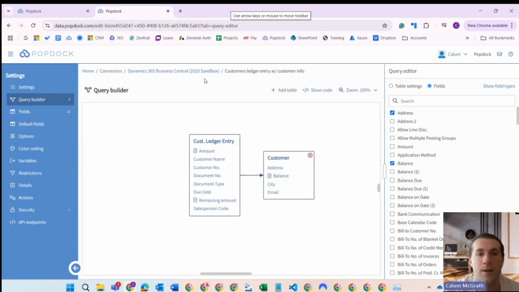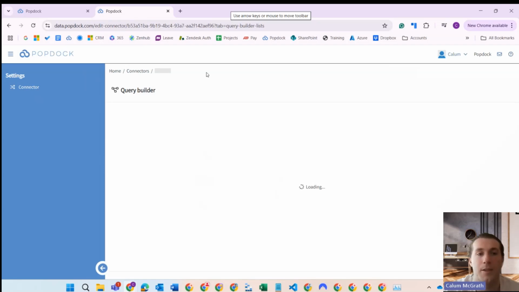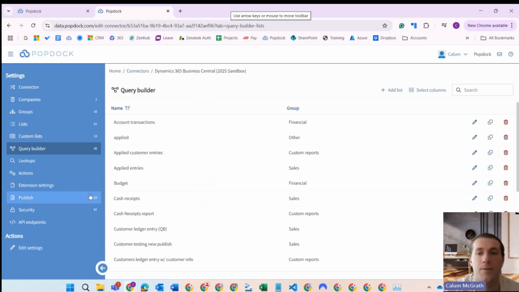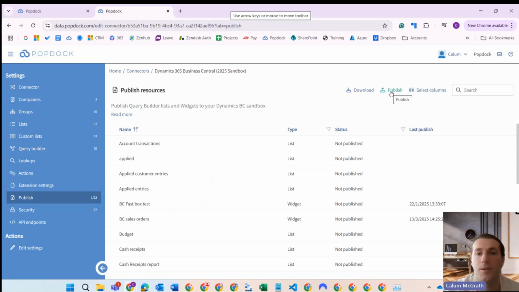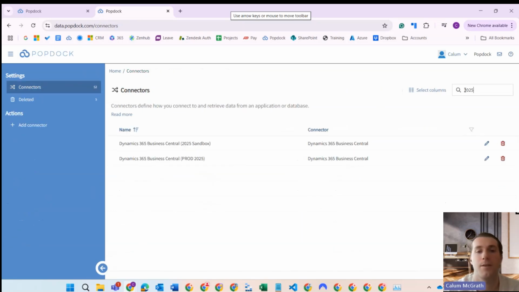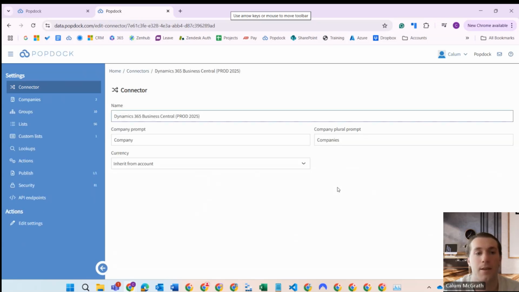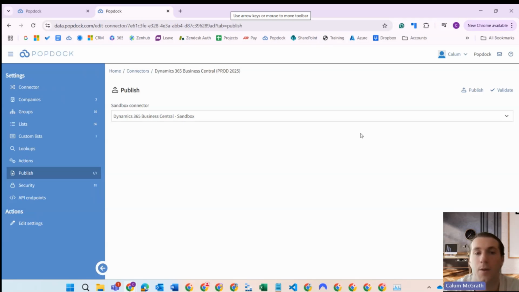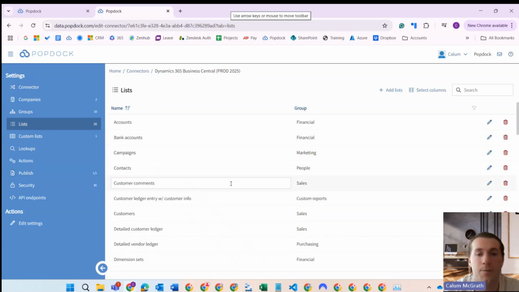So once I'm happy with this, I can go ahead and publish this, which is done through here. And then I'll just click that publish button. Once that's published in the sandbox, I'm going to jump over to my production connector. And then to get that list in the production connector, I'm just going to publish my correct sandbox here by hitting this publish button. So once that's done, we'll see that custom built Query Builder list in my production connector. So here it is.